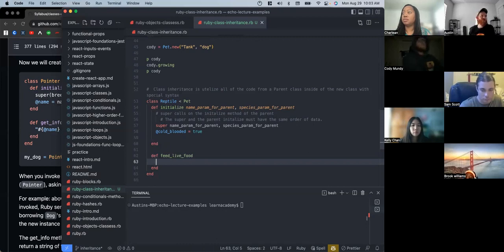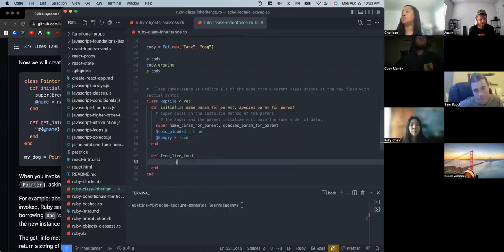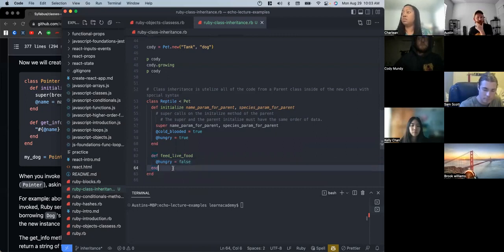All right, we're going to feed our reptile live food. What happens when we feed our reptile live food? It stays alive. Okay. So we don't really have to change anything because we're not updating it to dead. It goes from hungry to not hungry. Okay. And what else should happen when we feed our reptile live food?